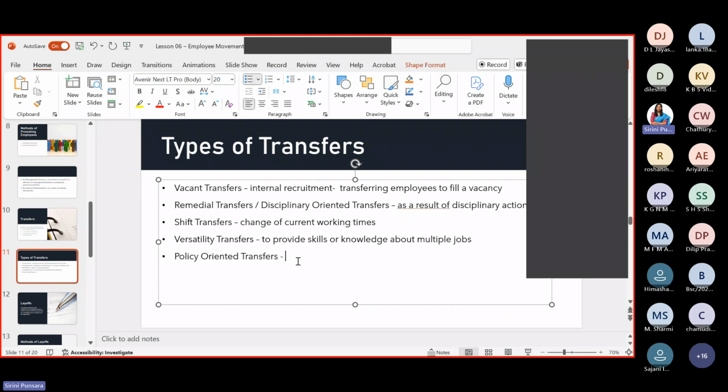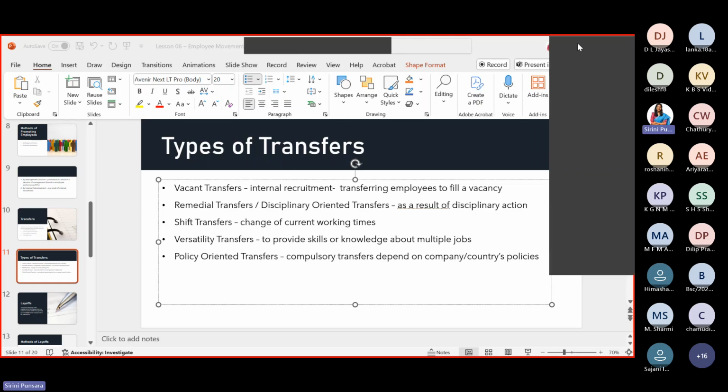So such policies can be there within companies as well, and depending on that, they do transfers. So this is compulsory. Transfers depend on the company's or country's policies. Right, mostly in the government sector, they do have this. So then these are the different types of transfers we can give.